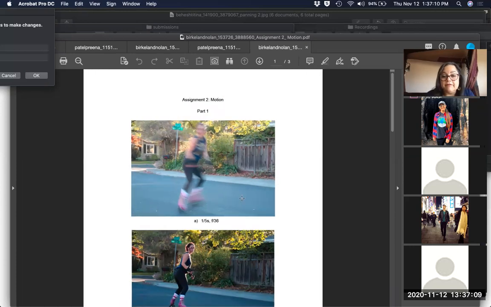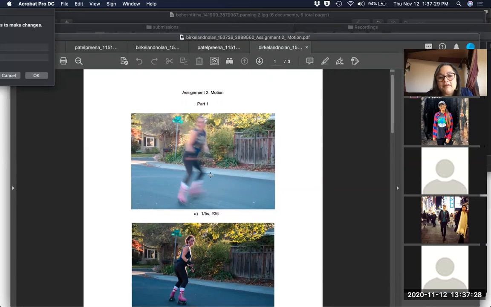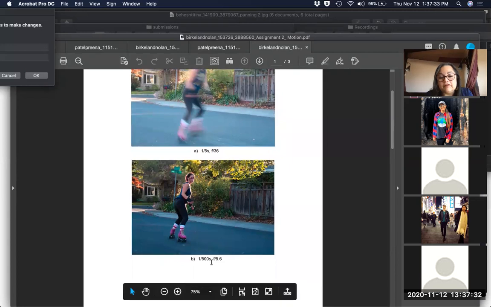So at a fifth of a second, look at the motion. That's so neat. What happens with the socks, especially, and her arms appear to have been lopped off, almost. And then here, at a 500th of a second at f/5.6, the motion is absolutely frozen.